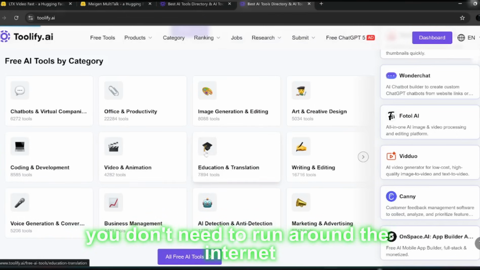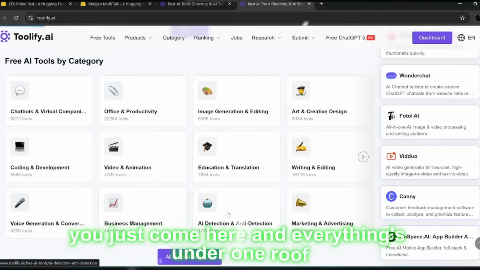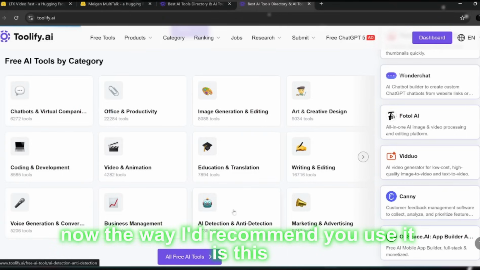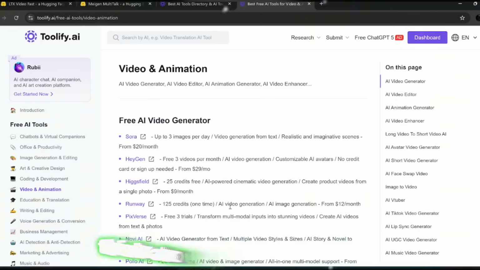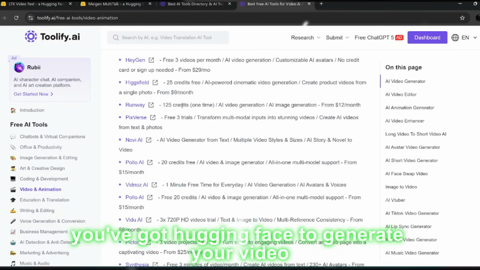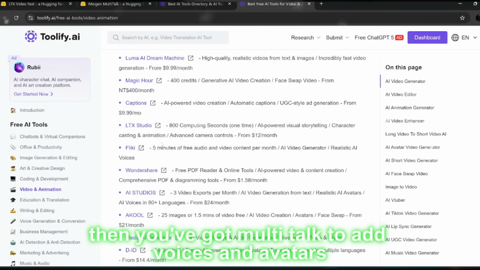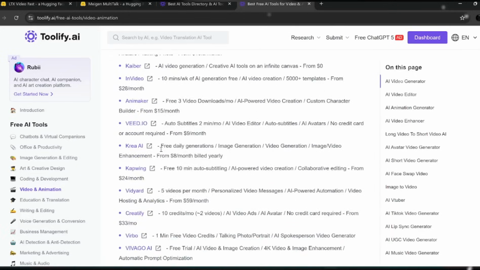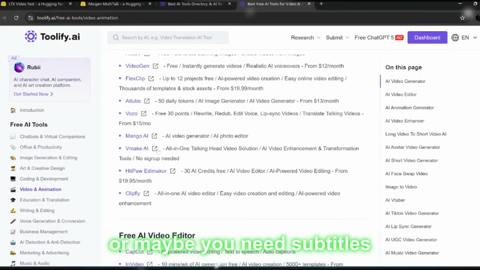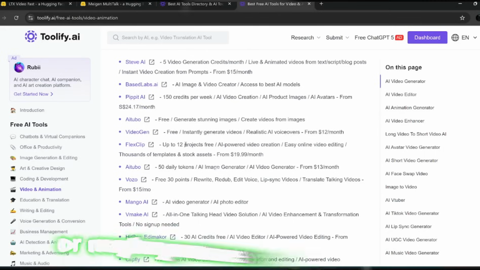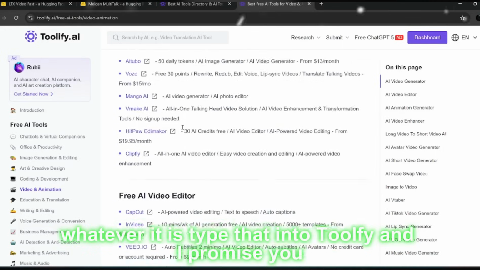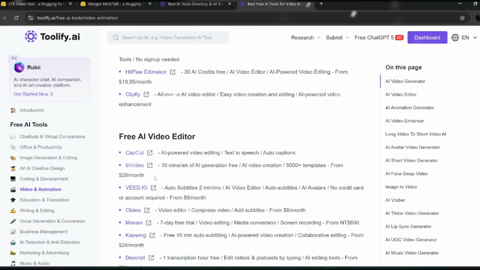You don't need to run around the internet collecting tools one by one, you just come here and everything's under one roof. Now, the way I'd recommend you use it is this. Instead of just jumping in randomly, think about your workflow first. Like, okay, you've got Hugging Face to generate your video. Then you've got MultiTalk to add voices and avatars. What's next? Maybe you need an AI video editor. Or maybe you need subtitles. Or maybe you need background music. Whatever it is, type that into Tulifi, and I promise you, you'll find at least one, usually more tools that handle it.